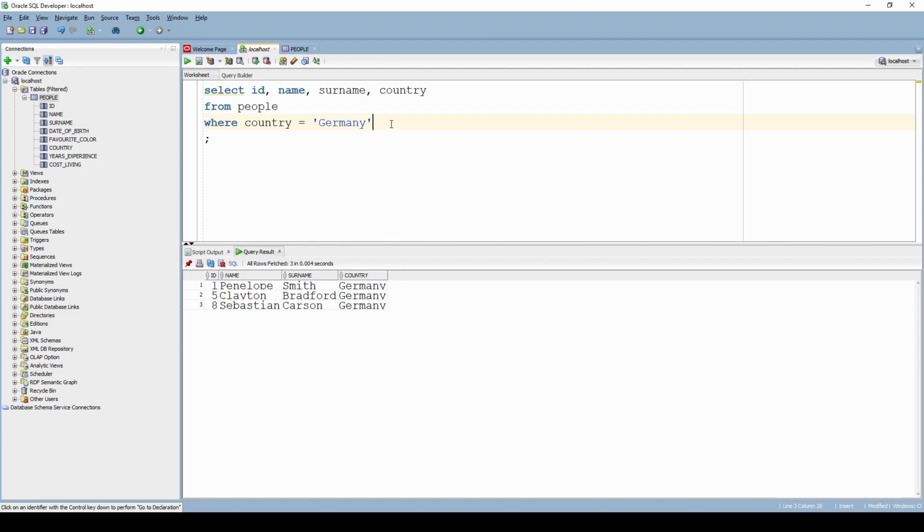But now, what if you wanted to select people from Germany or people from the USA? It is, again, just like speaking English, select something from people where country equals Germany or country equals USA. Ctrl plus Enter, and we have people from Germany and we have people from USA.